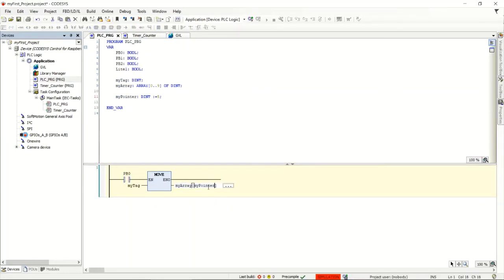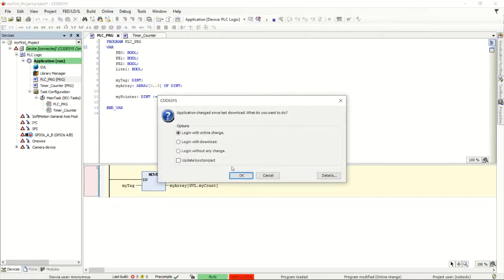Instead of the tag my pointer, I'm going to actually use GVL.my count. Okay. And as a matter of fact, let's turn off PB0. Let's take that out of the equation altogether, and let's try this. Log in, download.